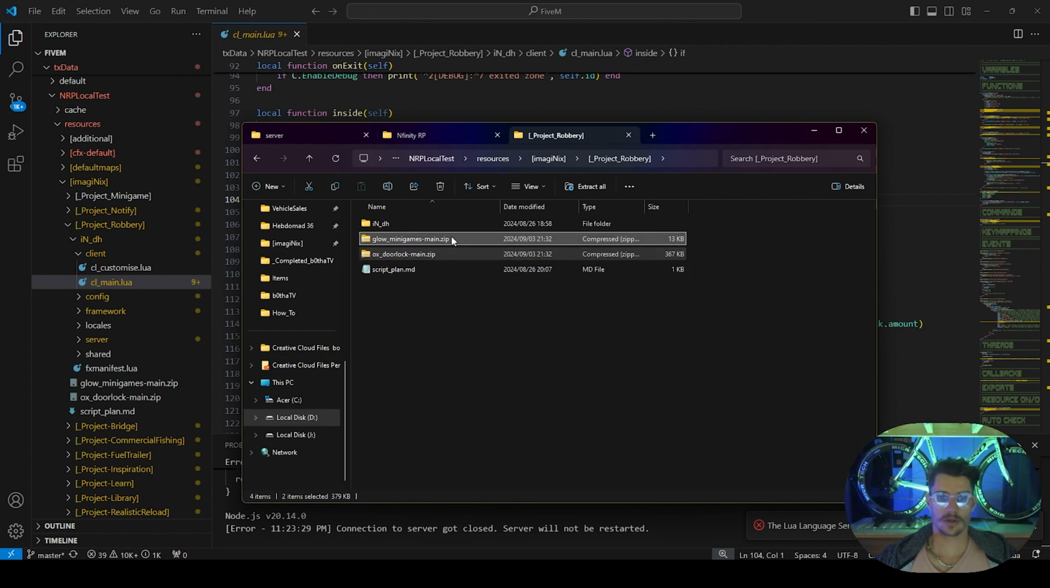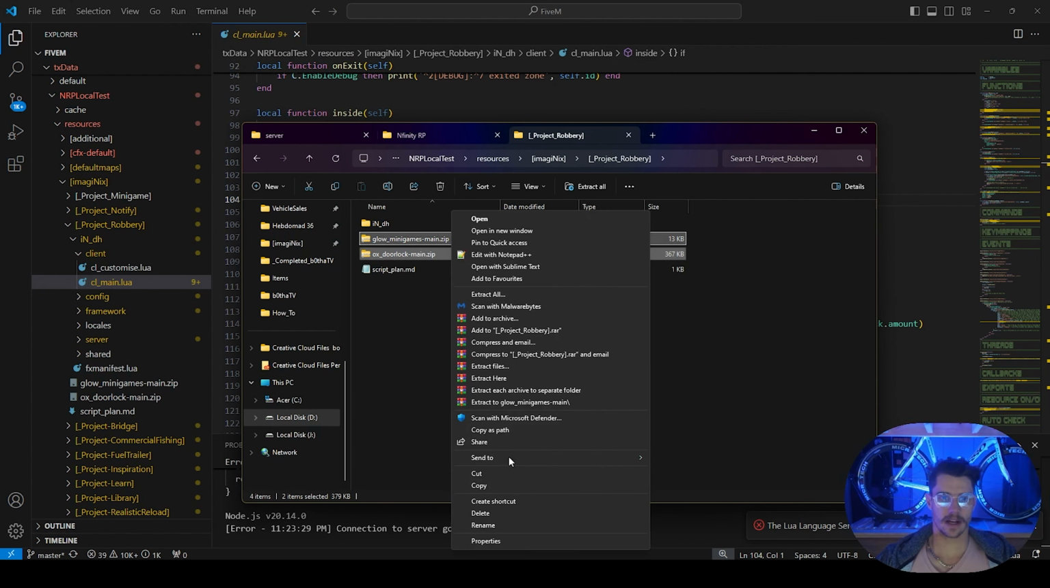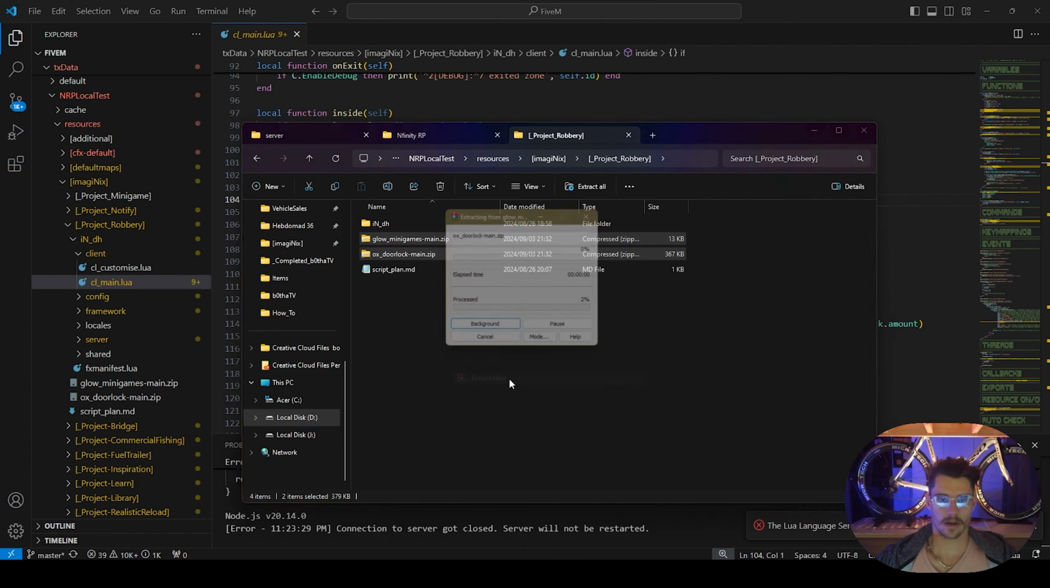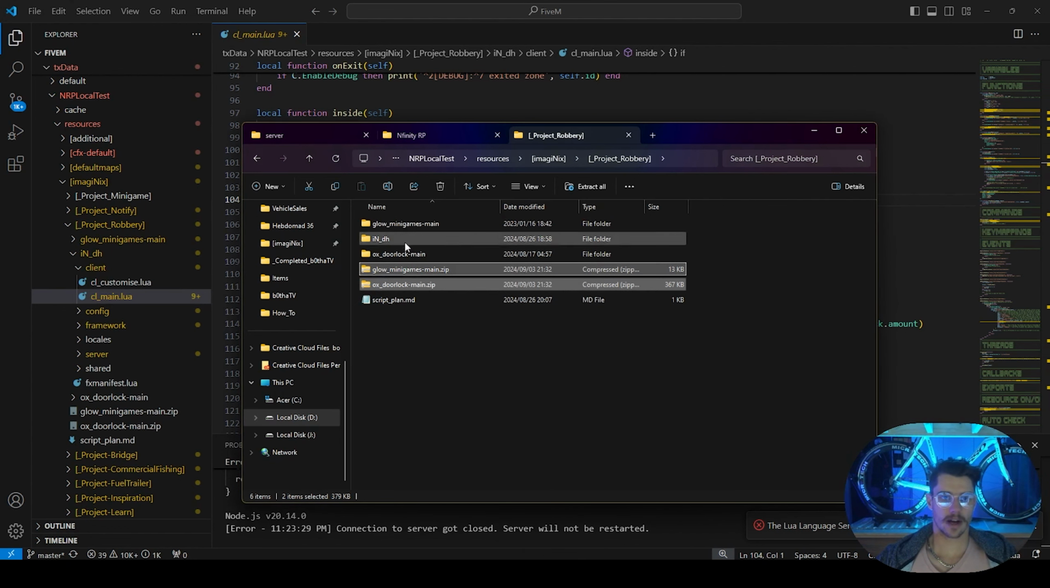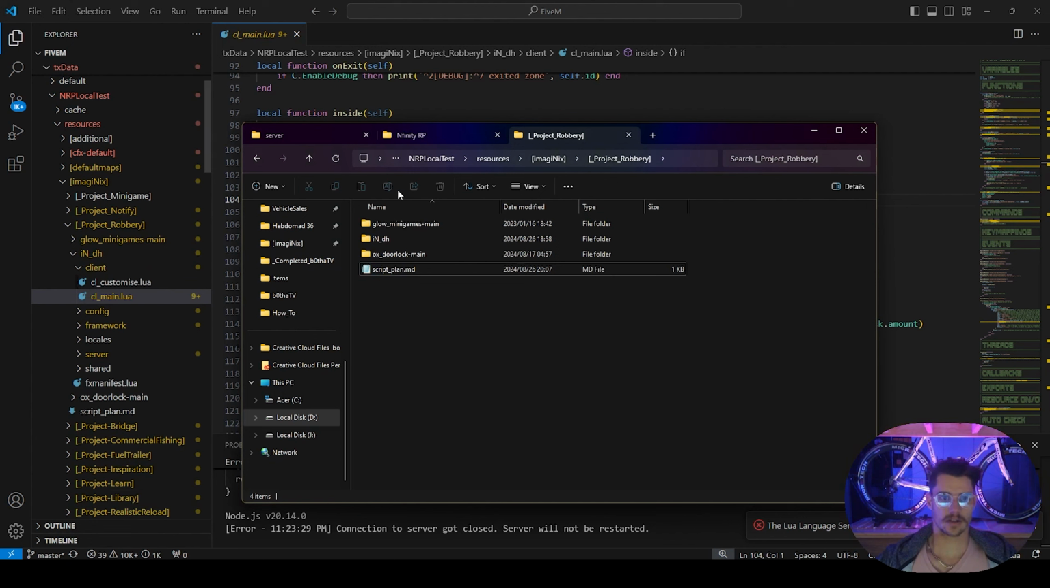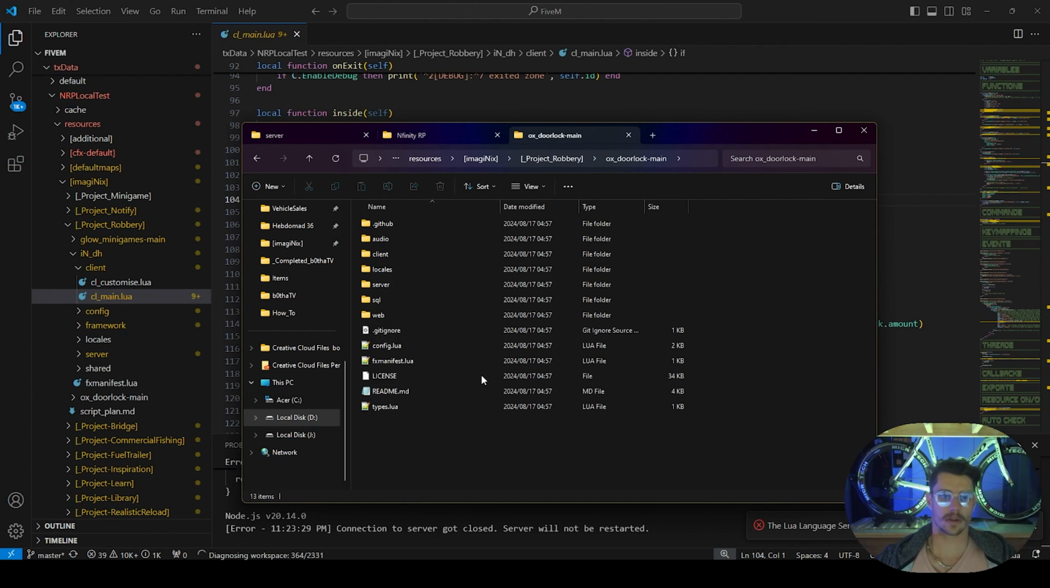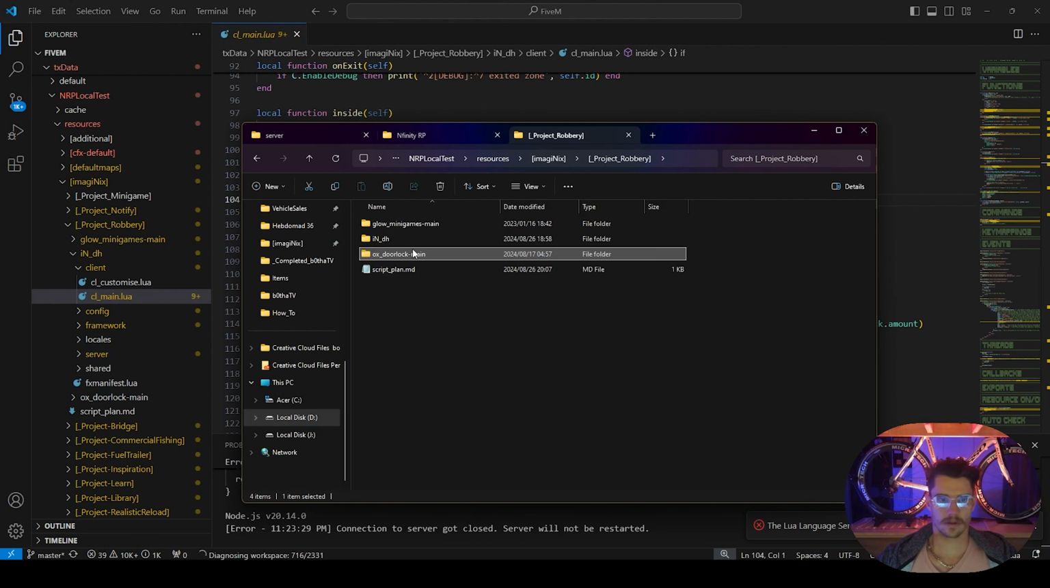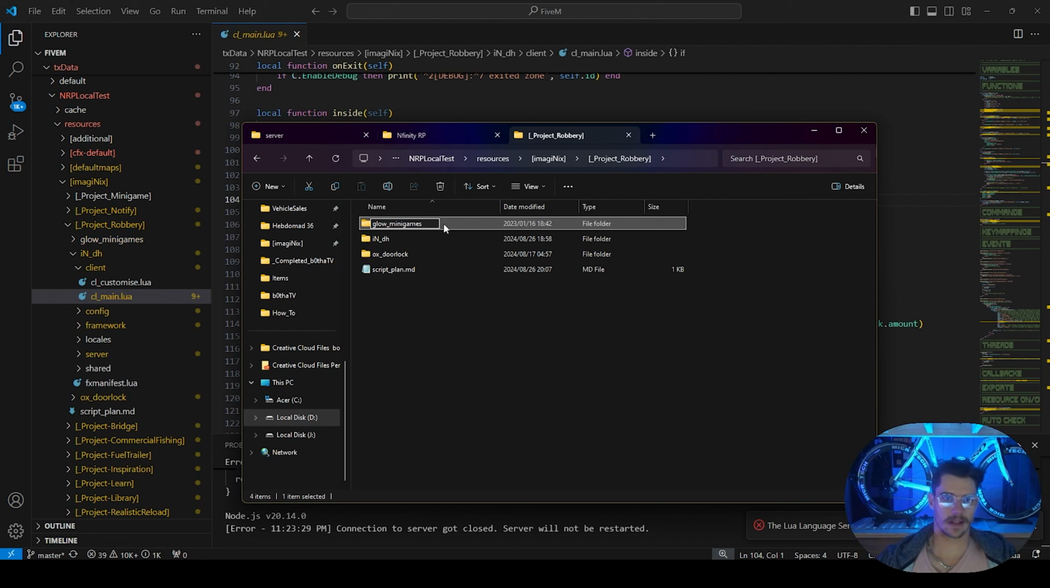I've got two files here, both a minigame and Ox door lock. What I want to do is extract both to this file location. I can delete that because I don't need that anymore. In our Ox door lock main, we see a bunch of scripts. What I'm going to do is press F2 to rename this file to just Ox door lock, and do a similar thing here, removing the hyphen main, and that should be that.